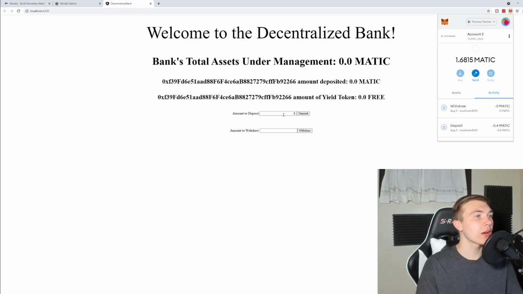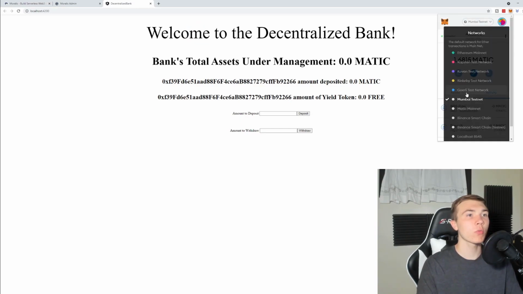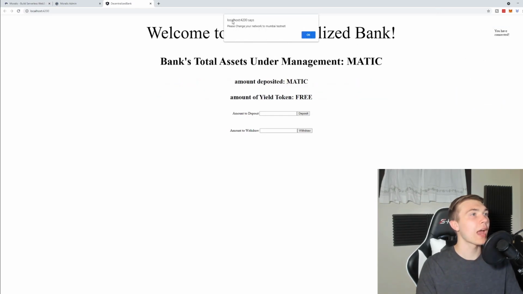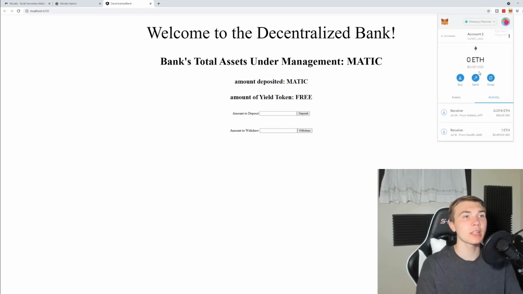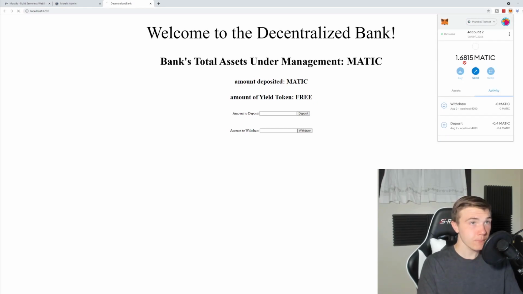And what we're going to do here is actually deposit. So we have our Decentralized Bank, we have our user connected. Let's see what happens if we try to switch to Ethereum mainnet. We get an error alert: please change your network to Mumbai testnet, because it's not going to work. Nothing's going to work here because we have to be connected, because this is the provider. So let's go back over to Mumbai testnet.